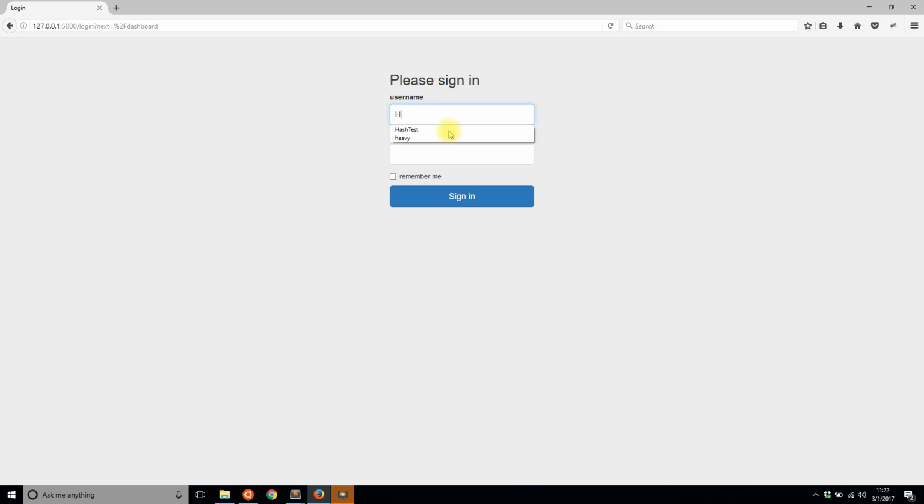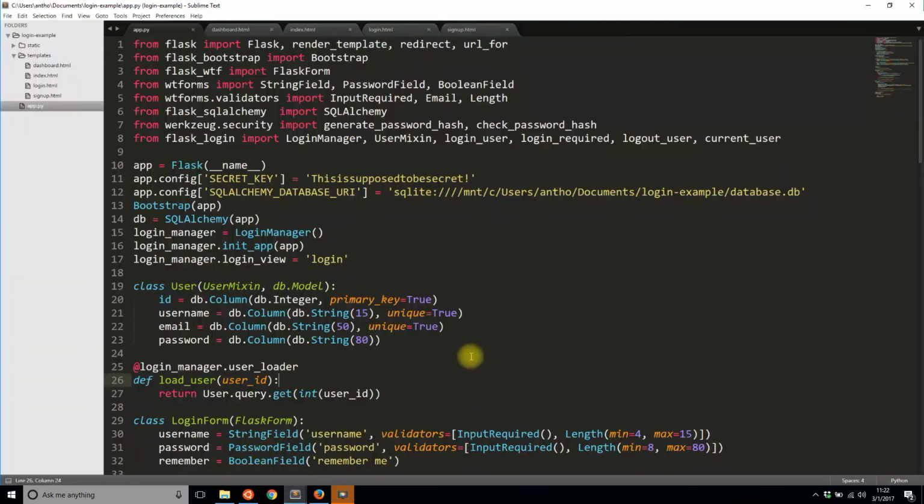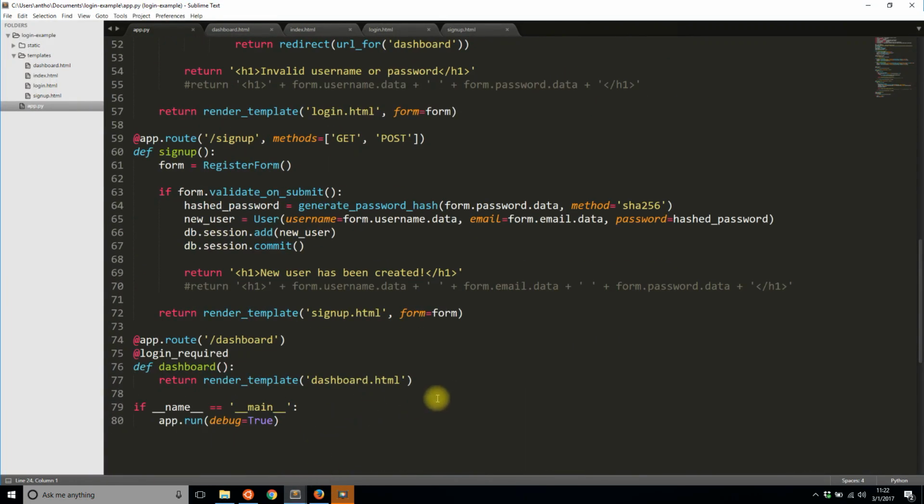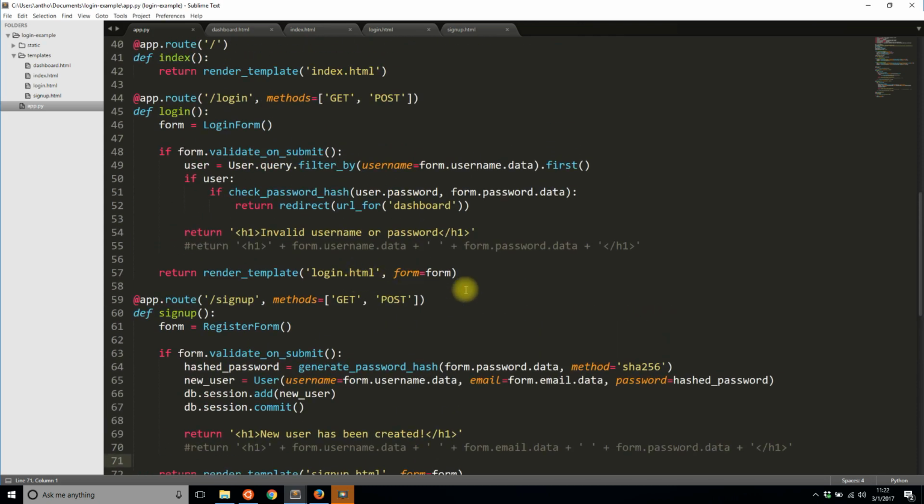And either it didn't work because I typed in the wrong password, hash, or something's just not working correctly, which I'll investigate in a moment. But I definitely can't get to the dashboard without having logged in the first place, which is exactly what I want. So the reason why it doesn't work is because I haven't actually logged in the user.